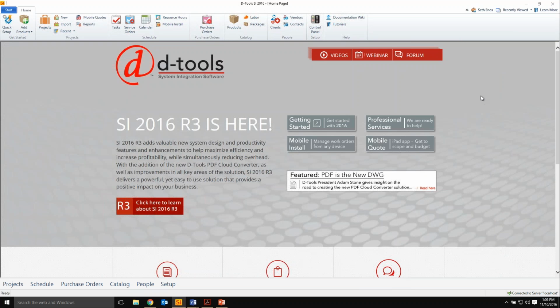Hi, everyone. So as Tim mentioned, we've made a handful of improvements in this R3 release. The primary one, the exciting one, being the D-Tools PDF Cloud Converter. So we'll build up to that.